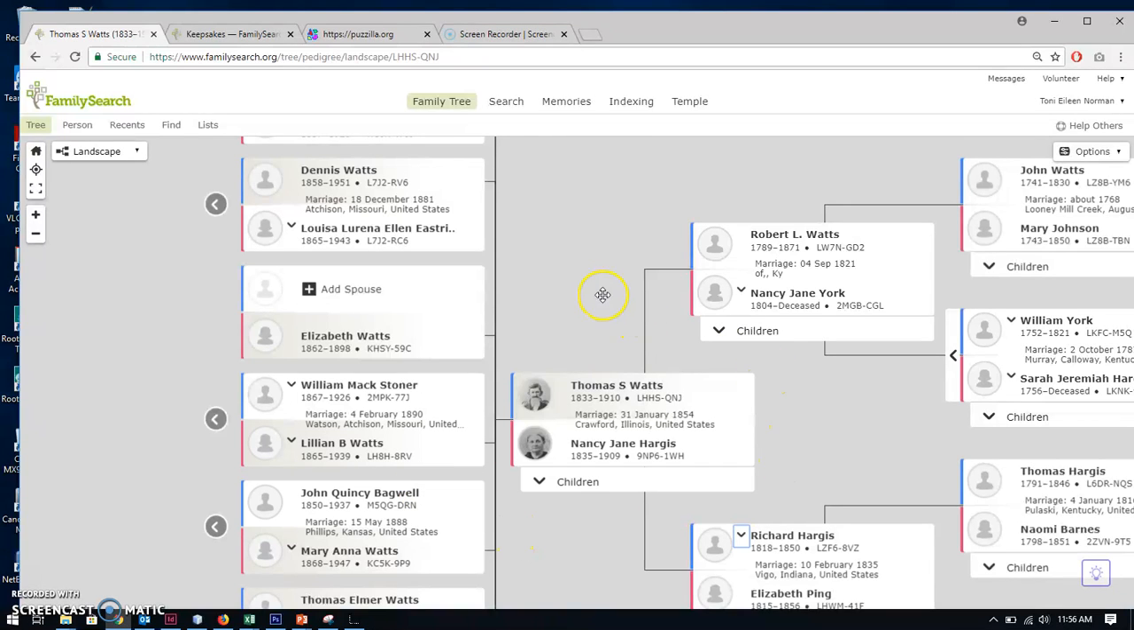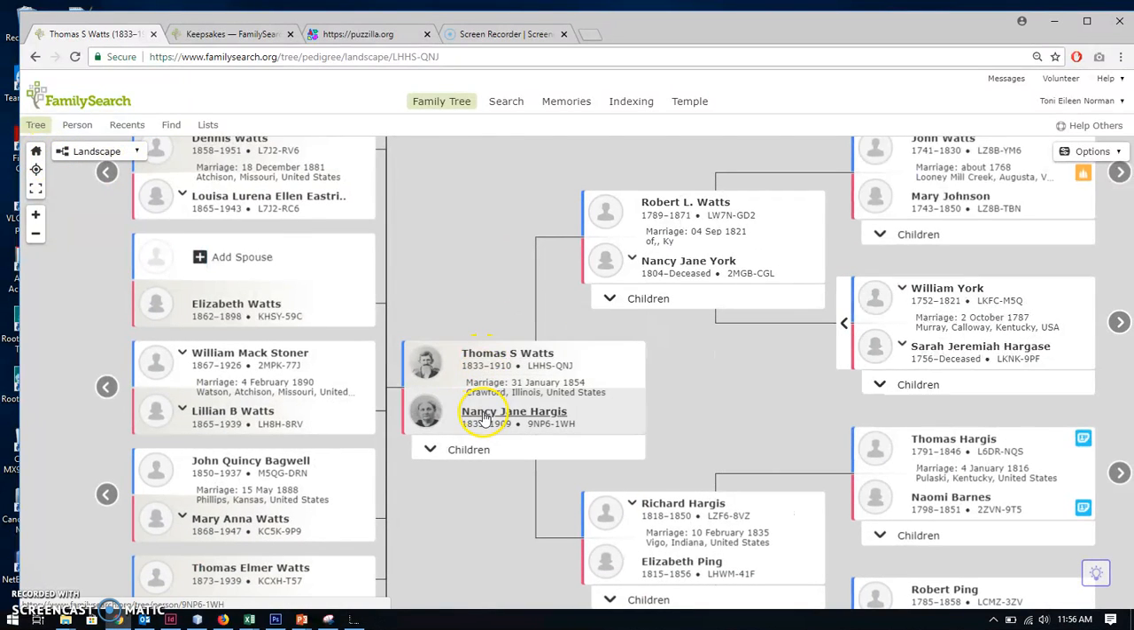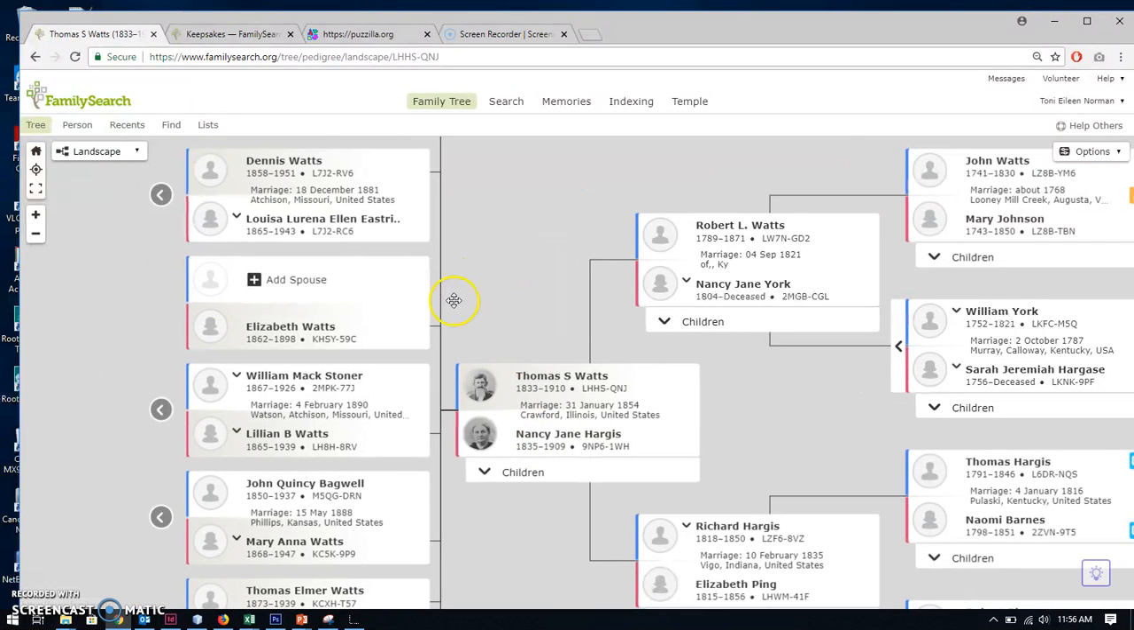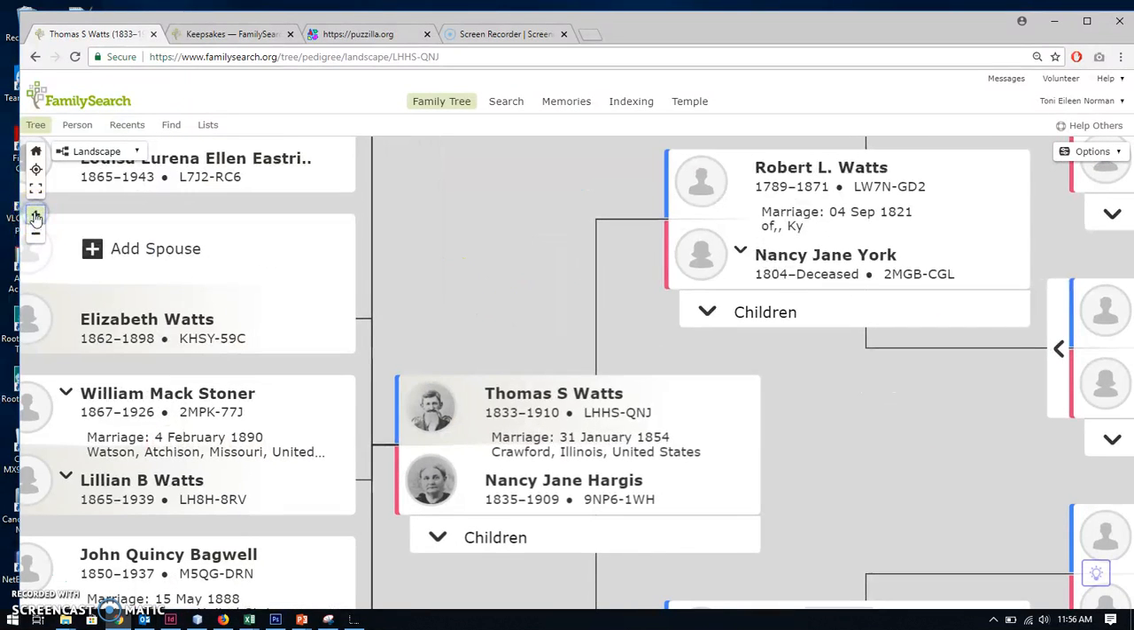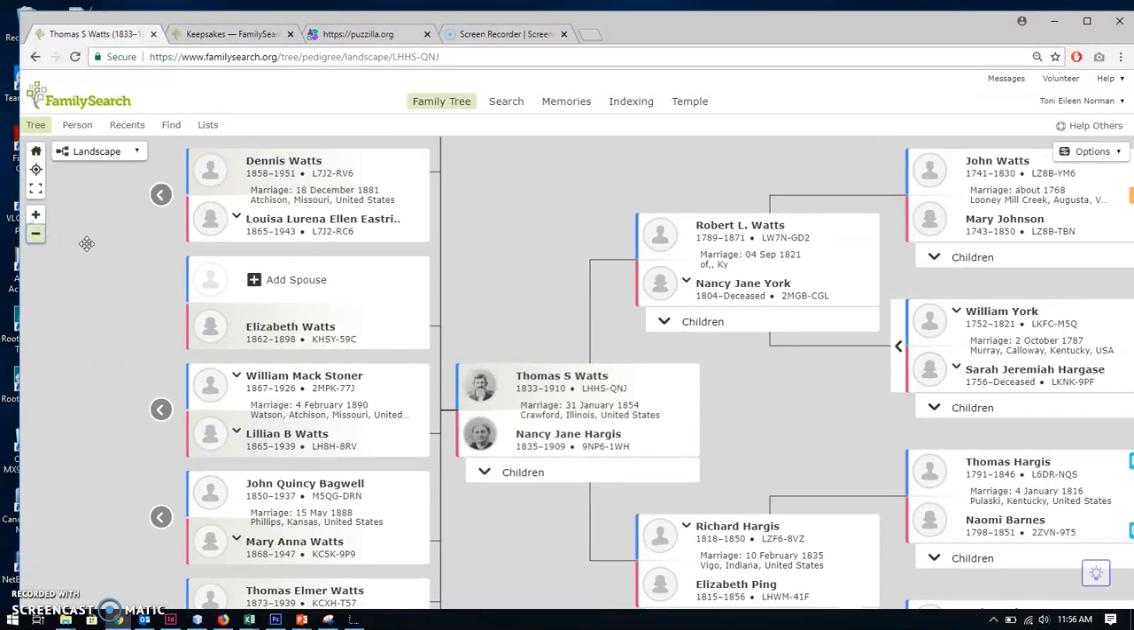Today I'm making a video on how to use FamilySearch in the portrait or family tree views. I'm going to start with this landscape. Right here are the different views you can see. I'm going to start with Thomas Watts and Nancy Hargis here in the middle. You can expand and decrease it here.